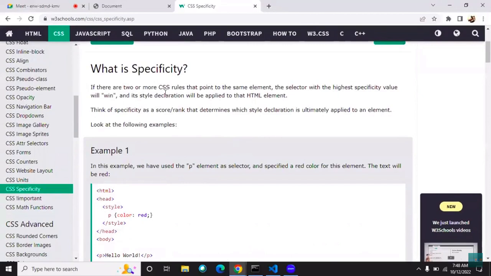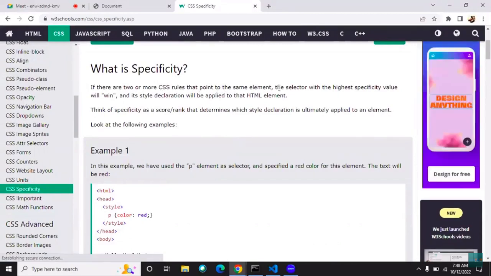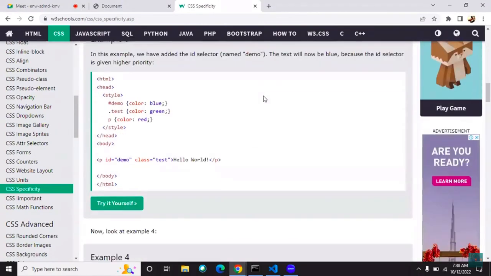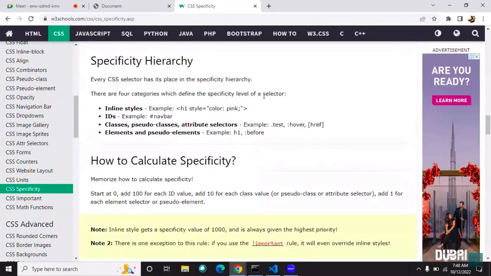See, if there are 2 or more CSS rules that point to the same element, the selector with the highest specificity value will win, and its style declaration will be applied to that HTML element. The highest is inline CSS. What are inline CSS? These are the highest. Second highest is IDs. Next, classes, pseudo classes, attributes. Next, elements and pseudo elements. So these are priority wise.